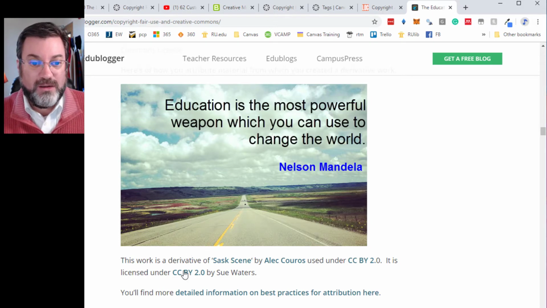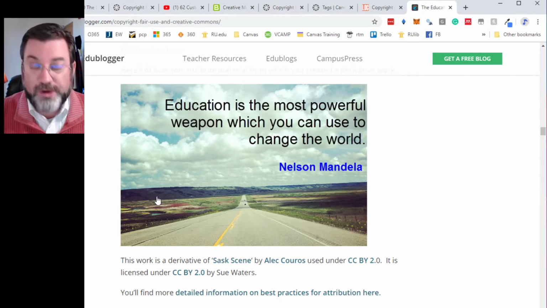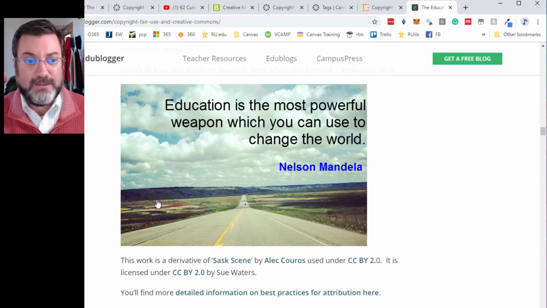So this is a scene where this picture was Sask scene by Alec Couros. But then the educator put in these words, this quote from Nelson Mandela, and then licensed this compilation under Creative Commons 2.0 by Sue Waters. So Sue took Alec's picture, added that quotation, and now she's saying, y'all, go ahead, use this if you want to. And in fact, if you wanted to add to this image, maybe come over here and put a watermark portrait of Nelson Mandela, you could do that, and you would then be crediting Sue Waters.